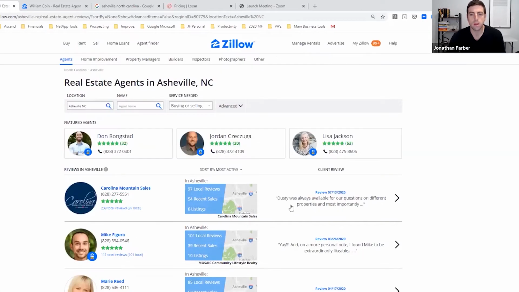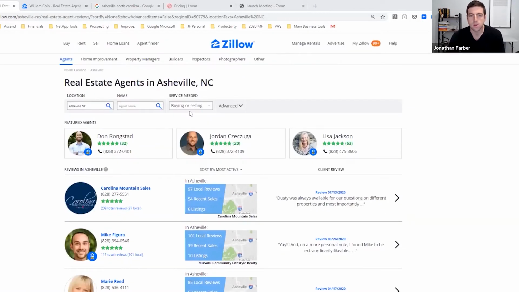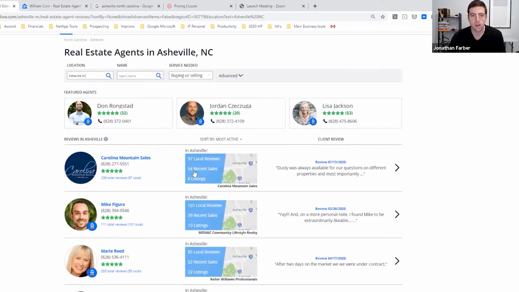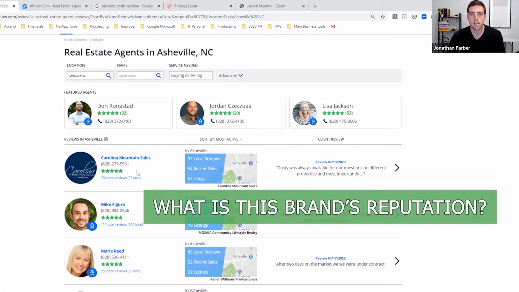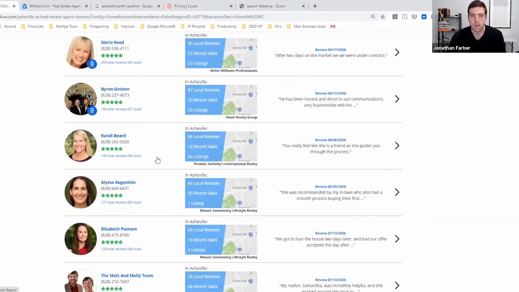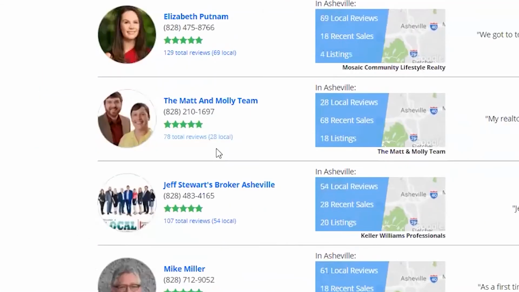What pops up here is a bunch of agents' names that could be people that you want to work with or not. But what's awesome about it is that you can sort and filter it by a couple of different things here. You can sort it by most active, recent sales, best local reviews, most listings. You can see client reviews here, and you can go through these and get an idea of what is this brand's reputation. It's like anything. It's like Amazon. It's like buying stuff online. It's like when you're looking at Google reviews, you want to know if this person has good reviews. What do people say when they're working with them?